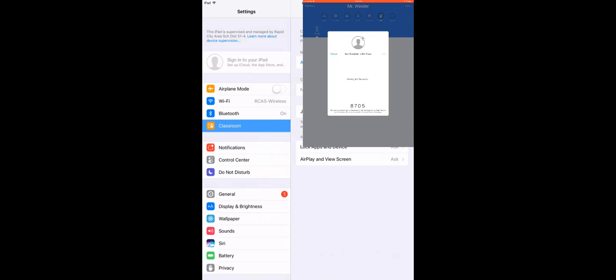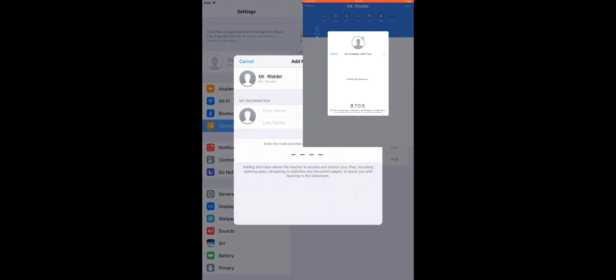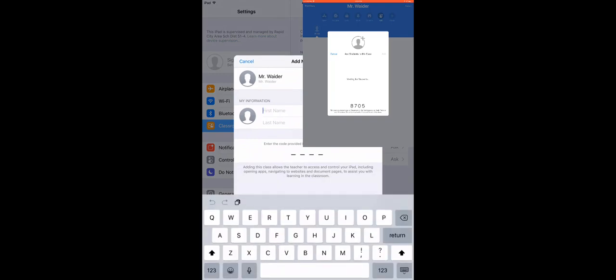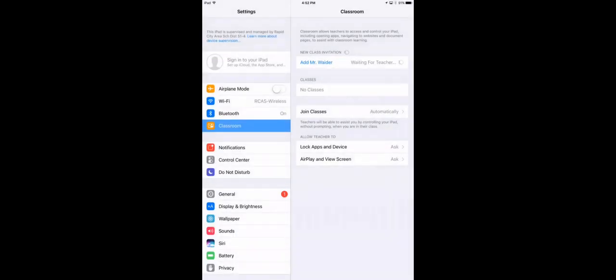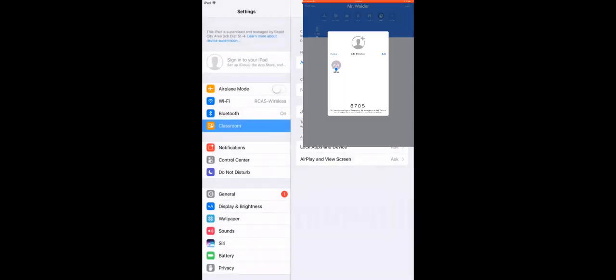I see that right away there's Mr. Waiter's class at the top, so I'll click on Mr. Waiter's class. I'll provide my first name and my last initial, and then the secret code. And now Adam is ready to be added. So on my teacher device, I'll tap Add, and then Adam is added to my class. I can start to interact with Adam's device simply by tapping on Adam and deciding what I'd like.